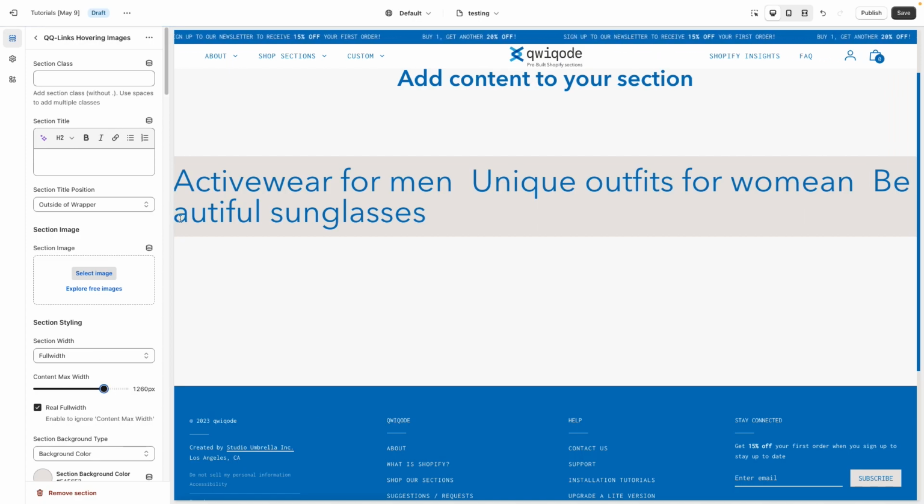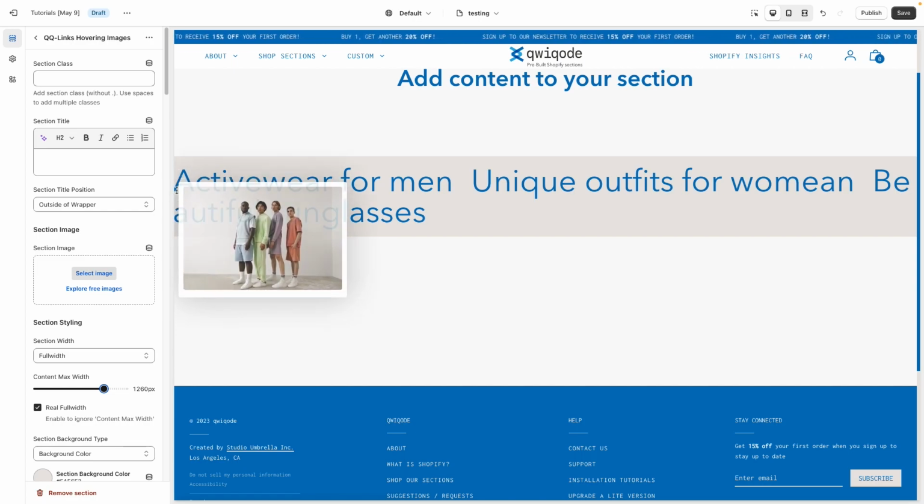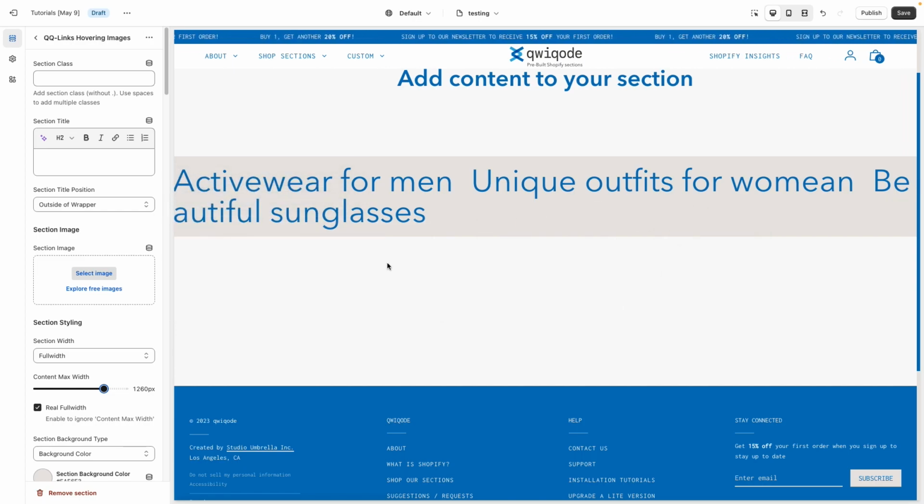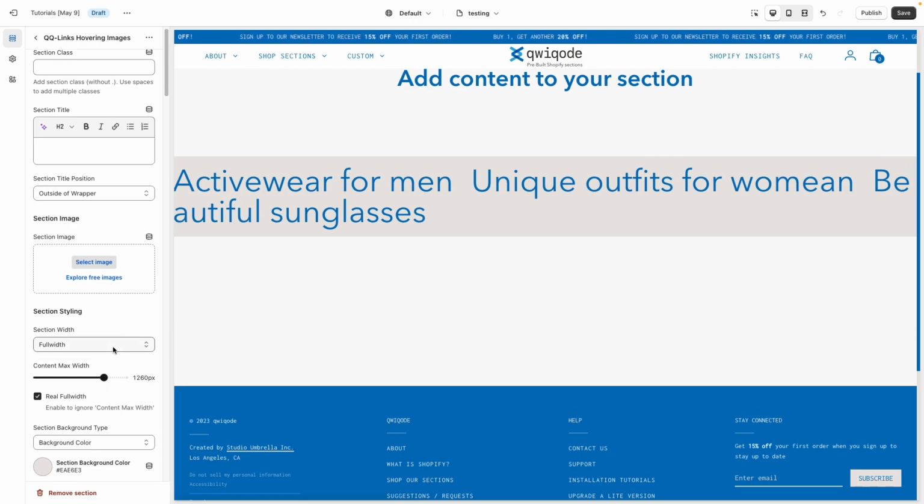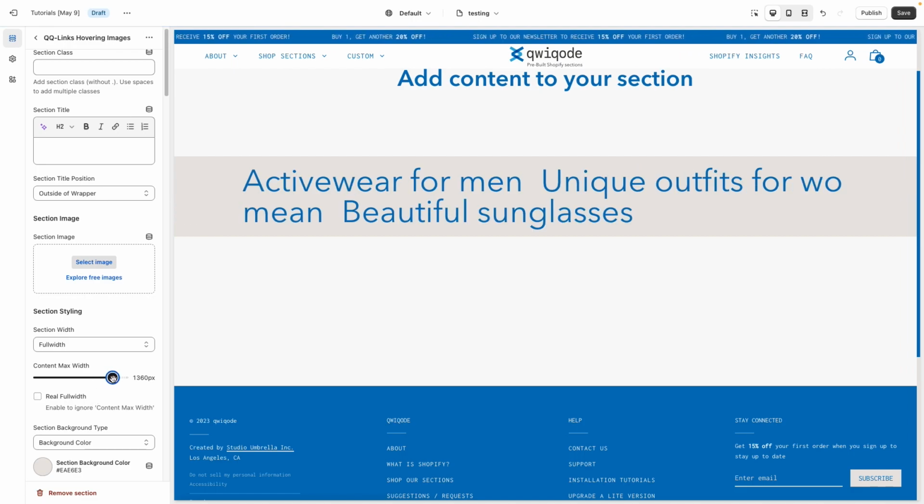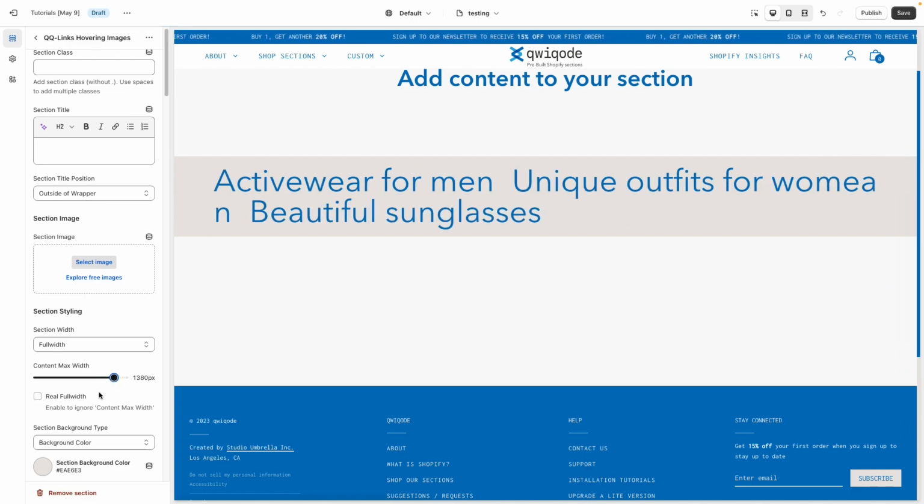Then we can add in some padding. As you can see, it's touching here, and so we want a little bit of space, so we can adjust that as well. Let's put this at, we'll remove the real full width. We'll give this a little bit more width, like that. Okay.